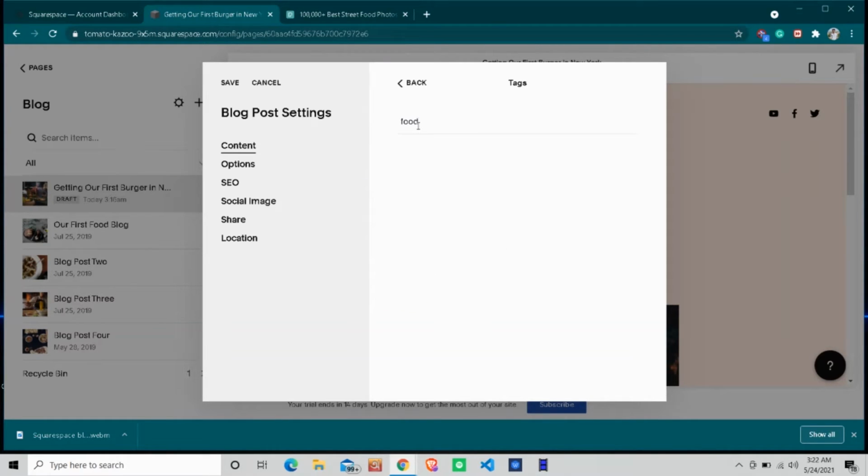You can add any tags based on your niche. I am adding some random tags here. I can add it to any category list. As it is a burger-related blog, I am making a burger category.